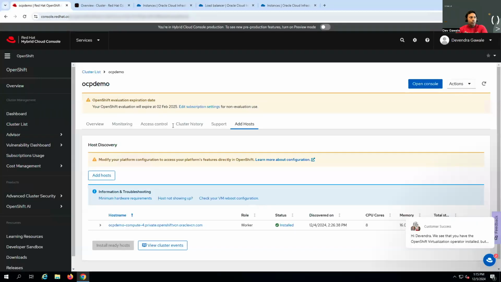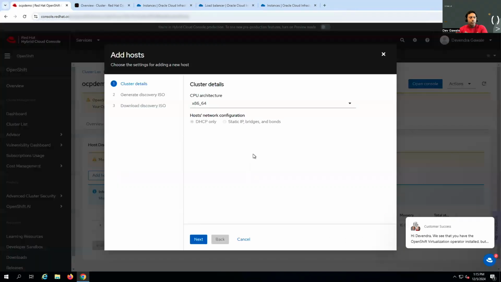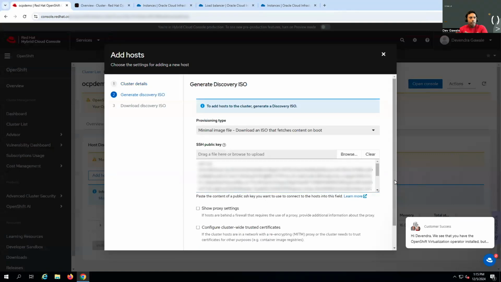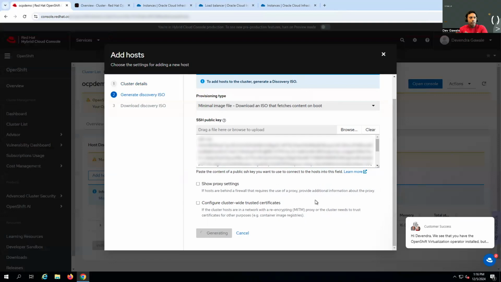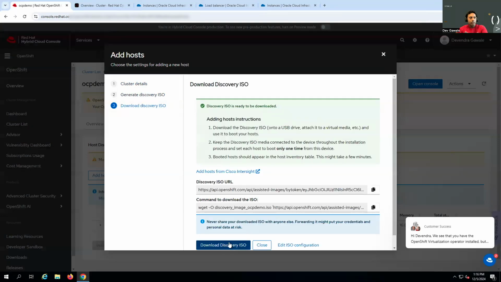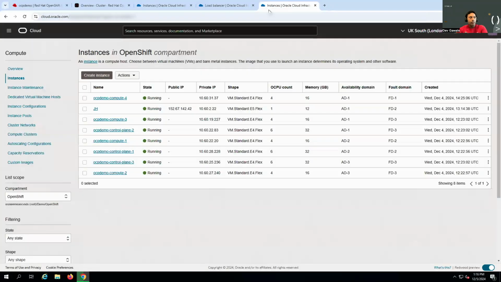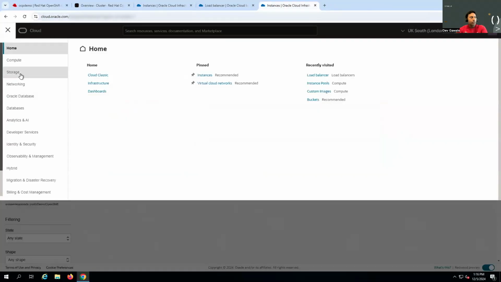Now let's go back to the Red Hat console and perform the steps to add the host. We'll leave the default CPU architecture. We'll use the SSH keys and generate the discovery ISO. We'll then download the discovery ISO so that we can upload it to object storage.